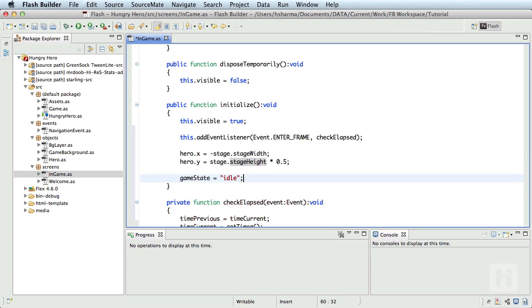I am using string values directly here, which I don't recommend, but I'm doing that to save time. I recommend you to create a game constants class and create constants for each state.